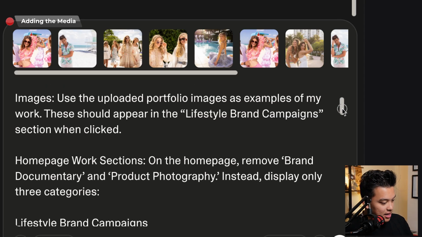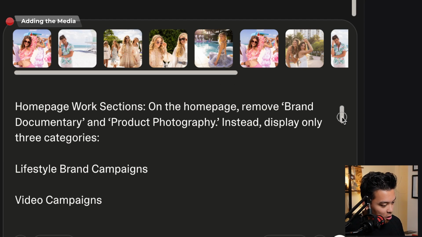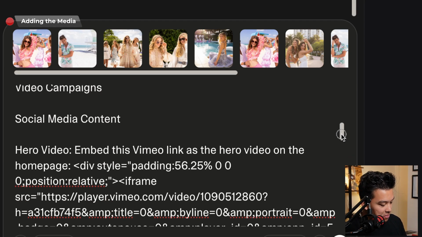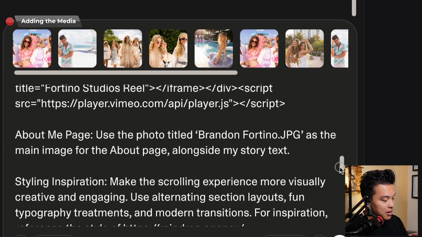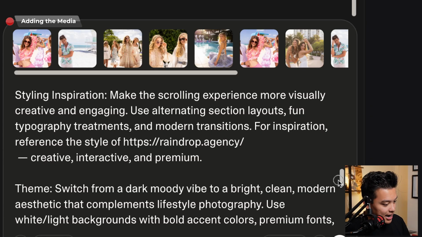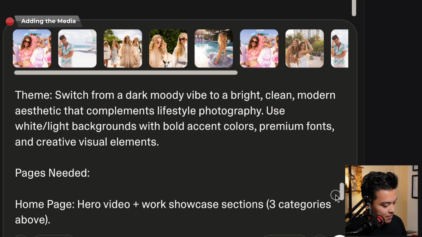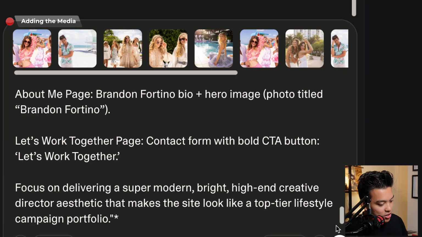Here are the requirements, the images that are uploaded, homepage, work sections, blah, blah, blah. Here's what I want to change. I also wanted to add a hero video that will play on the homepage. So I embedded this from Vimeo. This is just a copy and paste of that embed. The styling inspiration is here. There's also pages needed, all this stuff. So I call this the second round of revision, which is really nailing down the creative assets. That way we can make sure that the portfolio looks nice and clean. So let's run this with Lovable and see what it will come up with.